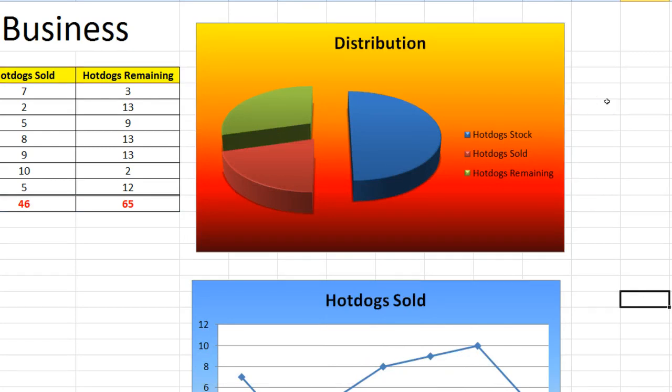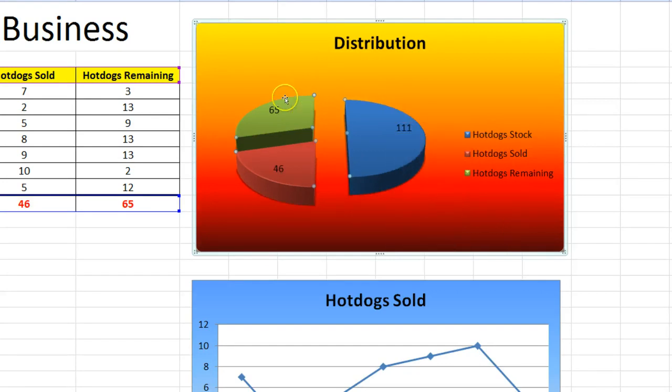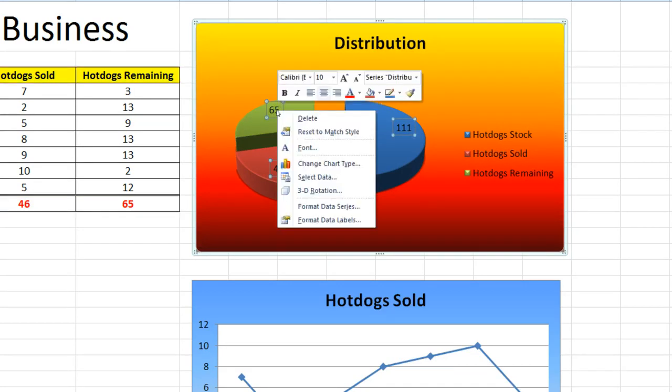Now the next thing we're going to do is also add in data labels. Data labels are basically labels that go over the different pieces of the pie. So we're going to right click on this pie here and go Add Data Labels. All right. Now that's not all we want. What we want is for these names to be above those numbers. So we want to click on those numbers.